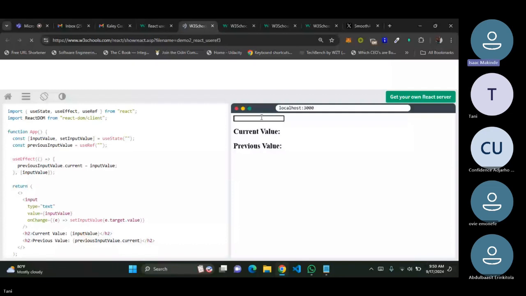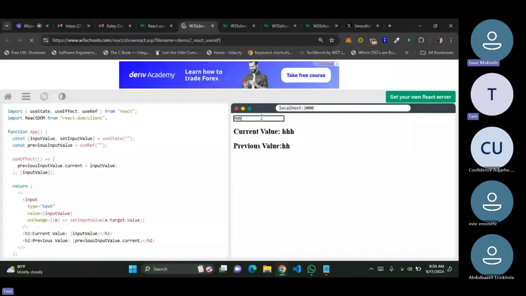So let's check it out. Okay, what I was trying to tell us here is that useRef stores the previous value in its current property, and on every render it changes, while useState just stores the current value. Immediately you make your change, it changes everything immediately. That's what I'm trying to show you.